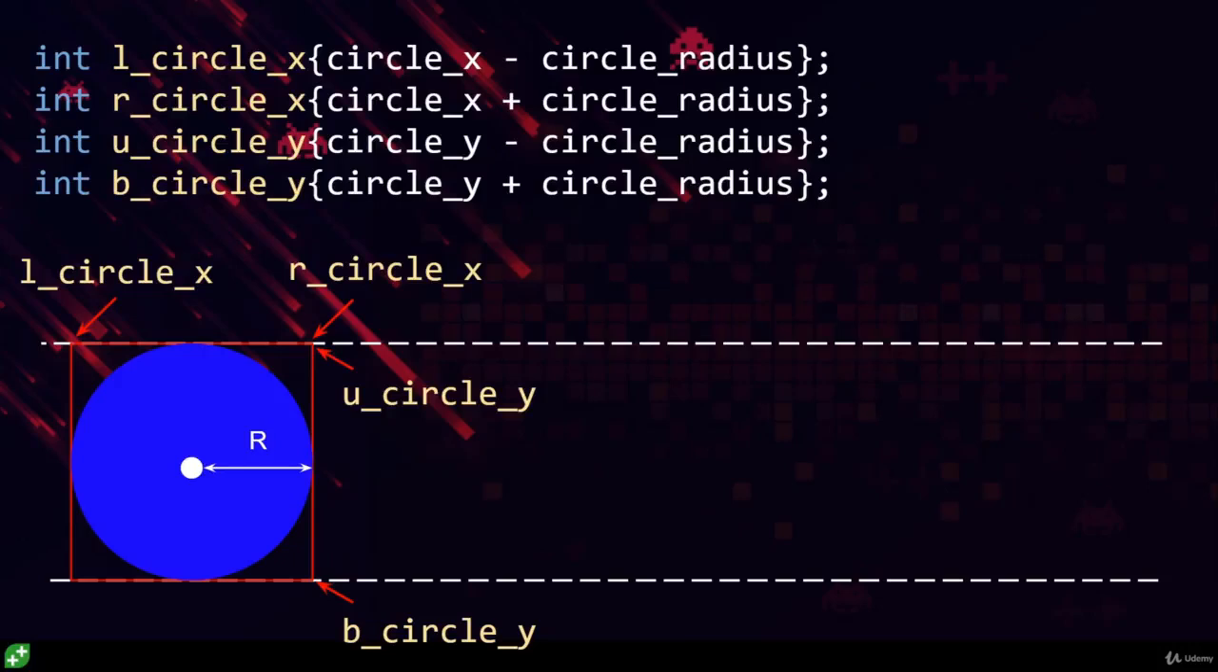So we can represent the coordinates of the left, right, upper and lower edges of our circle by using the circle's center coordinates plus or minus the circle radius. Look at the first line here, which declares the variable l_circle_x. This is the x-coordinate of the circle's left edge, and it's equal to the circle's x-coordinate minus the circle radius. The next variable, r_circle_x, is the x-coordinate of the circle's right edge, and it's equal to the circle's x-coordinate plus the circle radius.